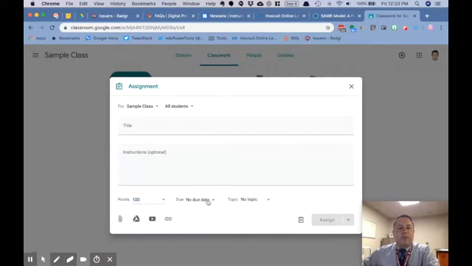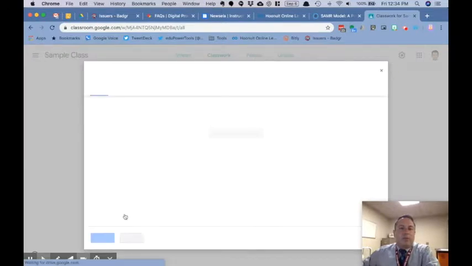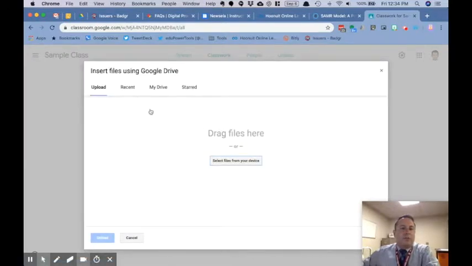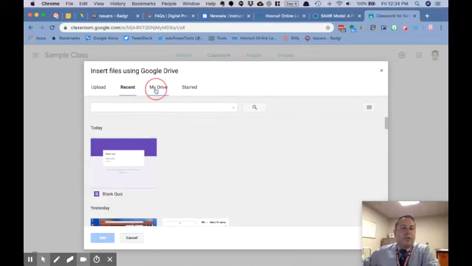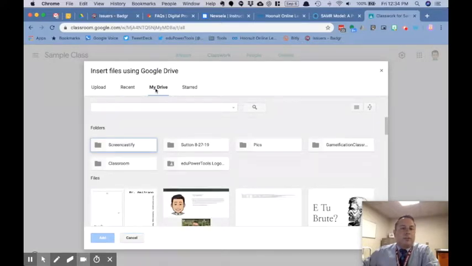You can put in a due date if you want to hold them accountable by setting a due date, but you're not required to. And then you can further organize it by topic. So we can create a topic right here within the assignment. And as part of the assignment here, we can add things. So we can add in anything from your computer. You can upload files. You can select things that you recently have created. You can select items from your drive.